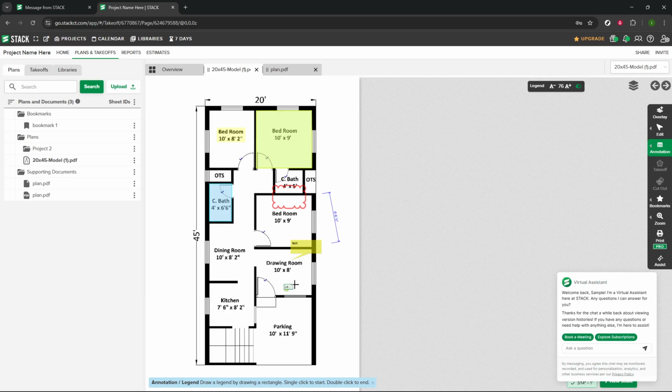And that's it. You now know how to effectively add comments and annotations to documents in Stack. With these tools, you can provide detailed feedback, highlight key areas, and ensure that your communication within the project remains seamless and clear.